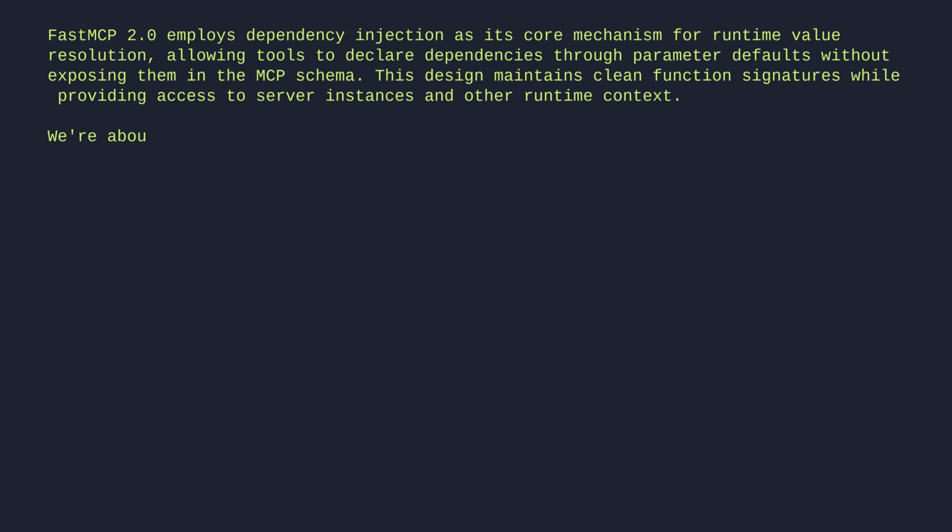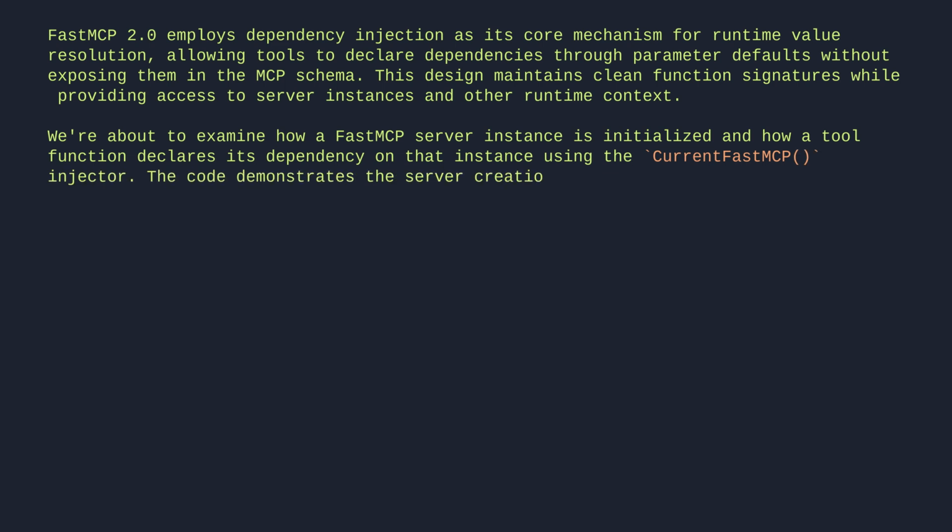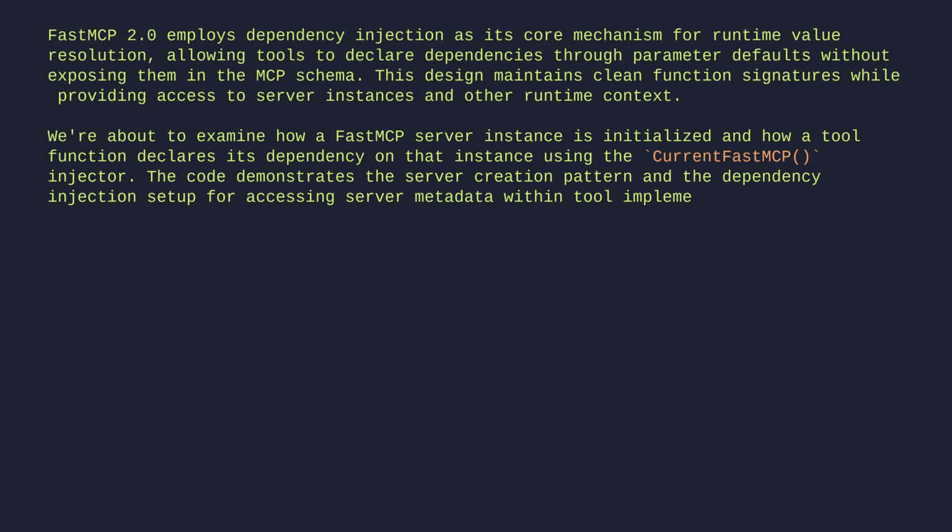We're about to examine how a FastMCP server instance is initialized and how a tool function declares its dependency on that instance using the CurrentFastMCP injector. The code demonstrates the server creation pattern and the dependency injection setup for accessing server metadata within tool implementations.